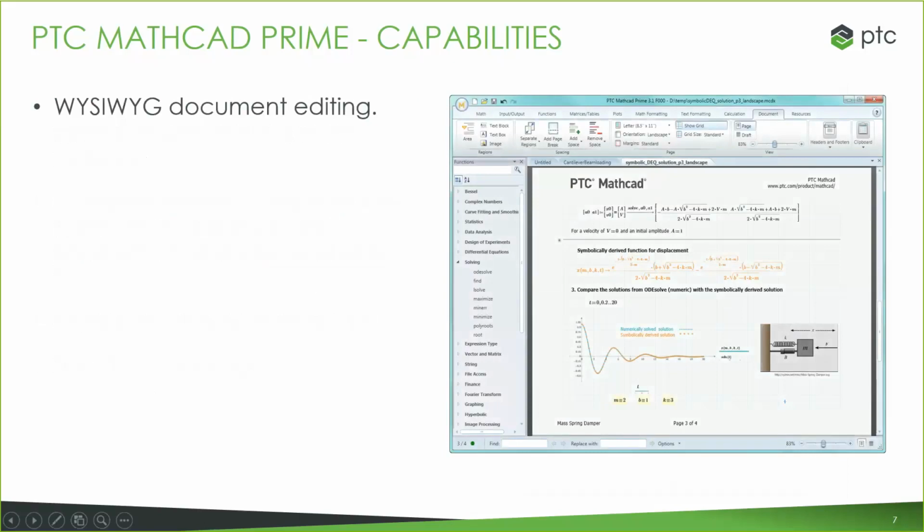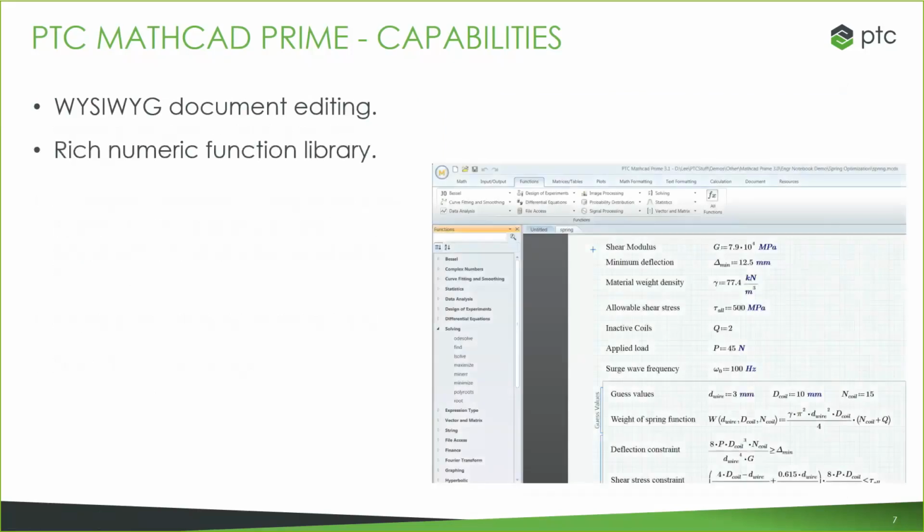A little bit more about Mathcad capabilities is that it's a WYSIWYG document, which means what you see is what you get. So you don't have to change the format for printing. You can just do file print, and it'll look exactly the same as it does on your computer screen. Mathcad does have a huge function library of math notation, solving, data analytics, and statistics. So you don't have to teach Mathcad how to do any of the functions you like to do. They're already programmed into Mathcad.